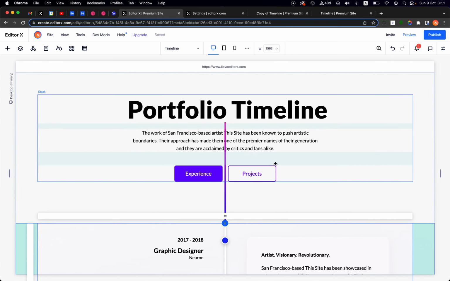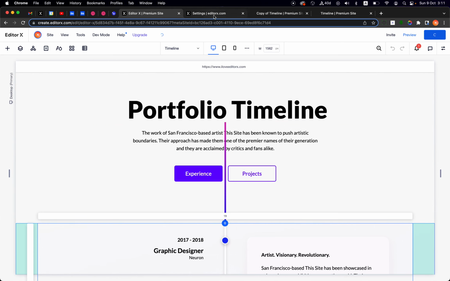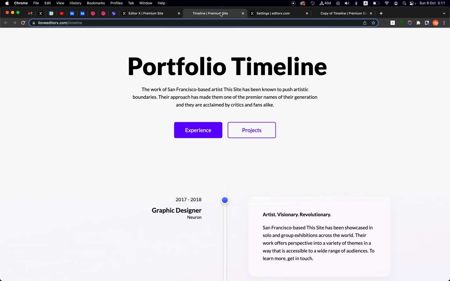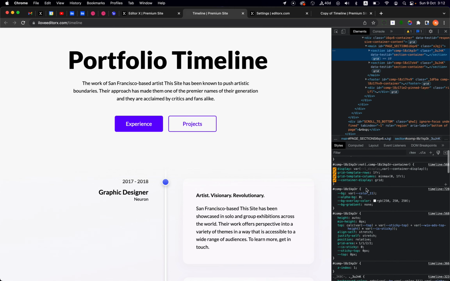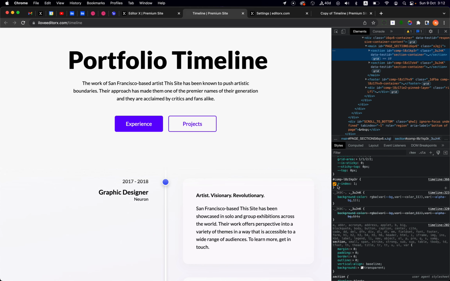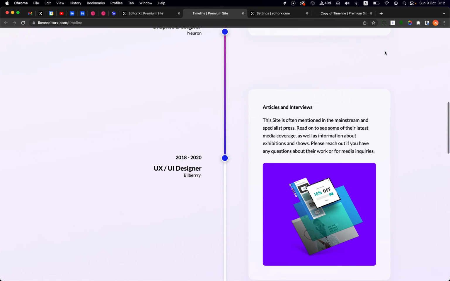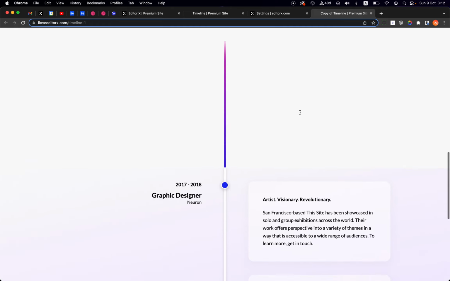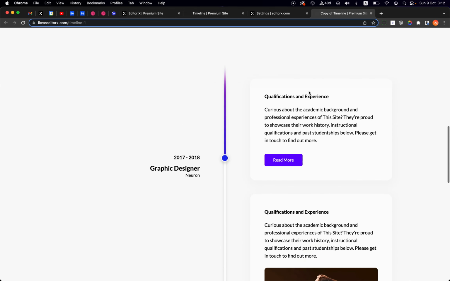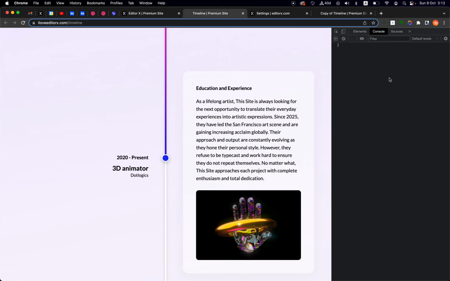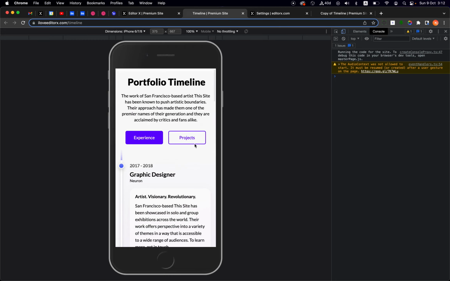In the editor, you can see the track line covered my hero section, but on the live site it should be okay. So this is the timeline one. Let's refresh it. And as you can see, it looks okay. So let's inspect it just to make sure it gets our custom z-index property. And you can see right here, z-index equal 1. This is exactly what we added. And we get this beautiful effect. This is our effect, same principle. All right, and it's working on mobile, and it looks stunning.